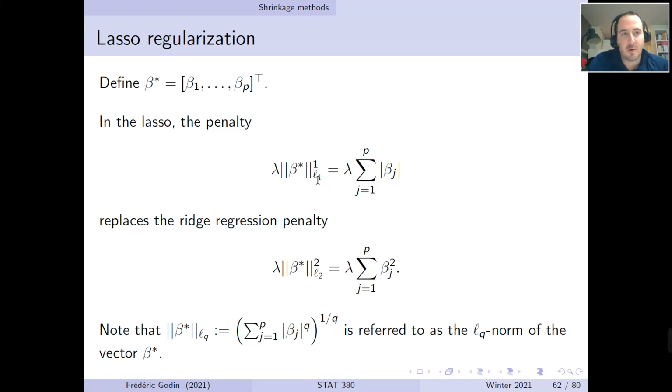If you did some metric space theory, for instance, then you might know that the Lq norm of a vector is defined as the sum across all elements of the vector of the element in absolute value to the power q, and all of this to the power 1 divided by q. Here, if q is equal to 1, then the L1 norm becomes simply the sum of absolute values, whereas if you have the L2 norm, it is the sum of squared betas with the square root of all this.